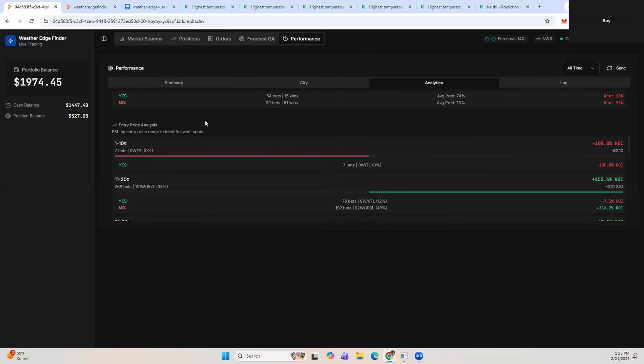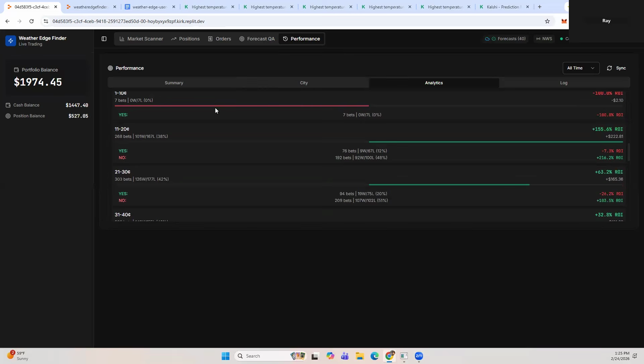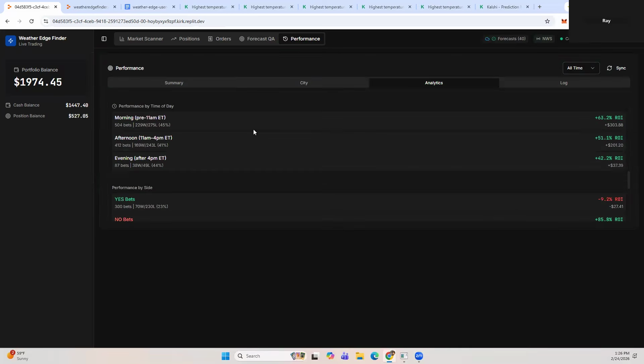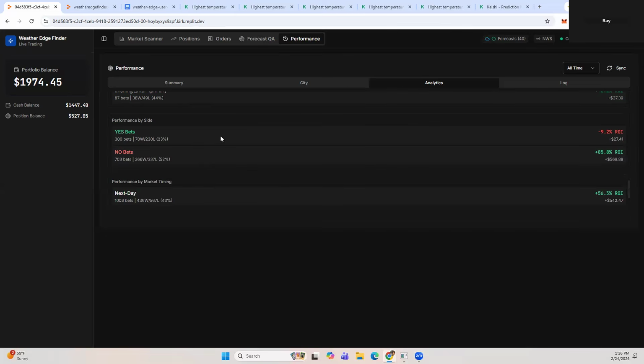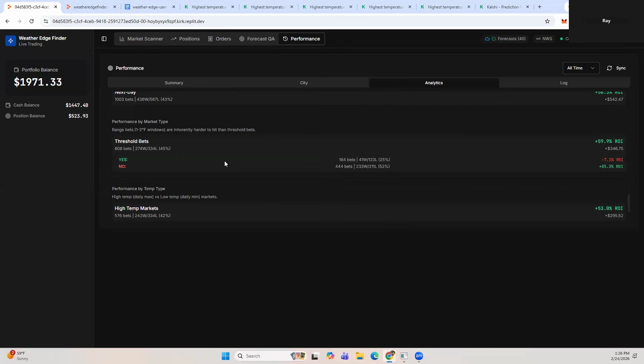So the entry price analysis: how are you performing by price? And we've got it broken down here by time of day. So we've got morning to 11 a.m., 11 a.m. to 4, and after, so you're getting your no side performance. You get your performance by market timing, so your next day bets and bets on the same day.